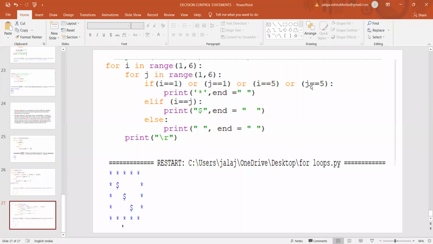Whenever i is equal to j is equal to 1, dollar will be printed. i, j equal to 2, dollar will be printed. i equal to j equal to 3, also dollar will be printed. But no, I'm sorry, here.